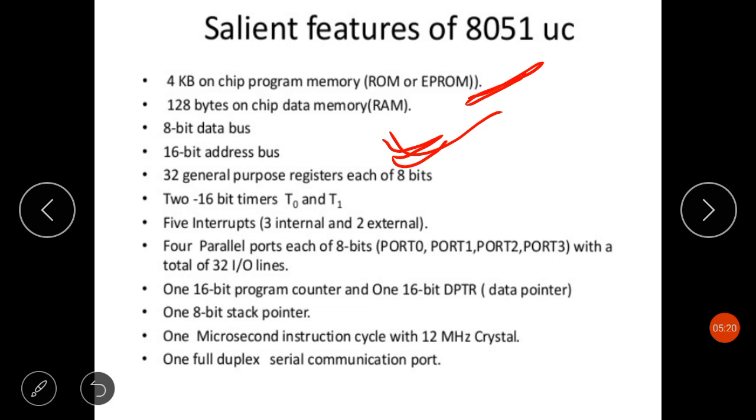The 8051 microcontroller has 4 input output ports, that is port 0, port 1, port 2 and port 3. Each port is 8 bits, bidirectional, and bit addressable. Then it has two 16-bit timer counters. It has 5 interrupts, that is 3 internal interrupts and 2 external interrupts. All 5 interrupts operate in 2 priority levels, which I'll discuss later.